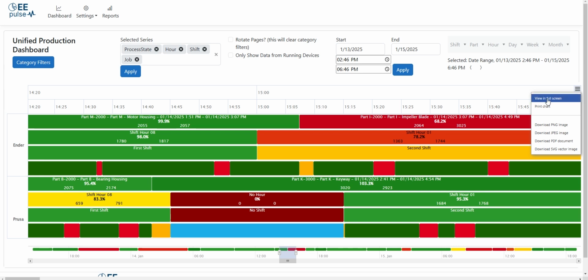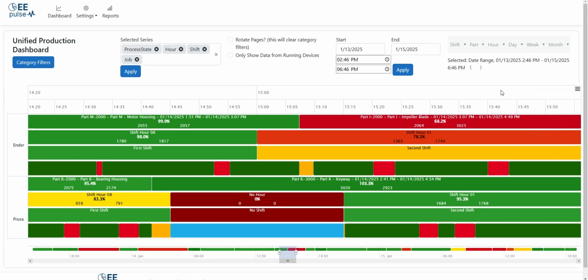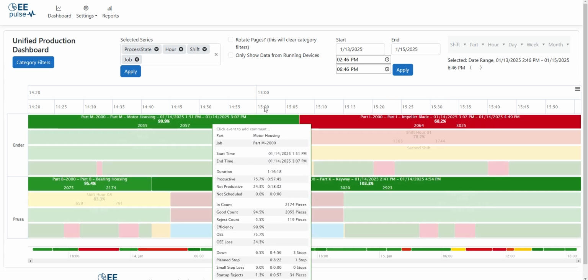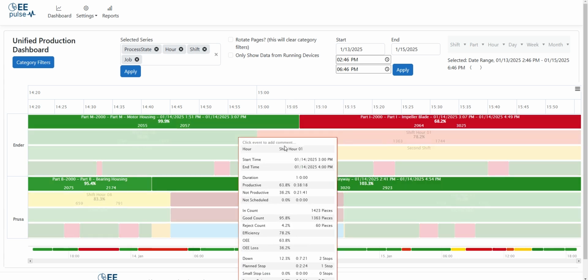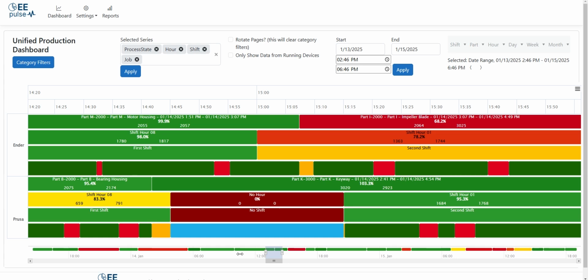You can also do some other things. You can turn this into a full screen mode. You could print it, export it as different images and PDFs and things like that. So there's some functionality there. You'll also notice that as you zoom in or zoom out or change your date and time range, this time scale changes automatically, which is really nice.